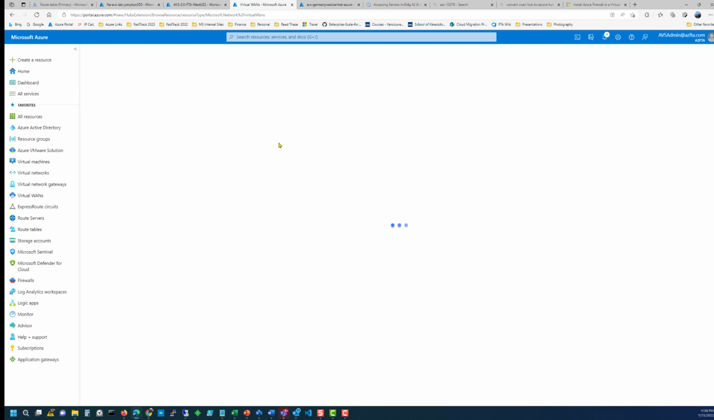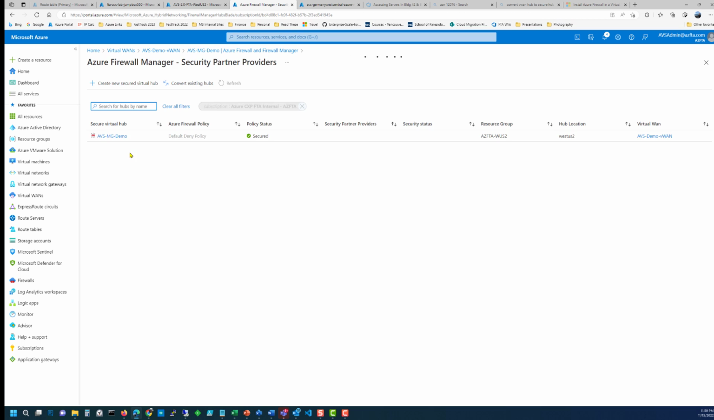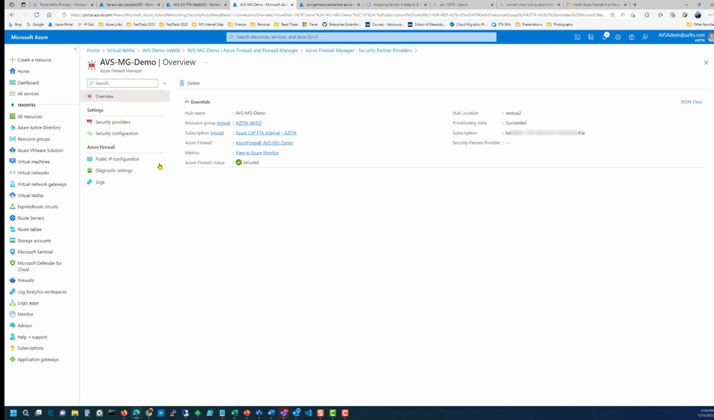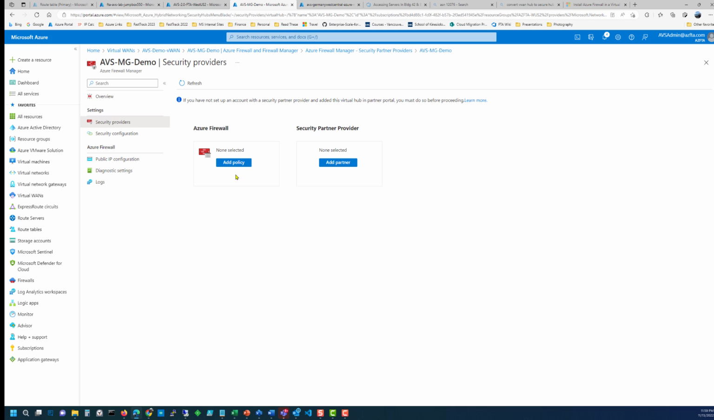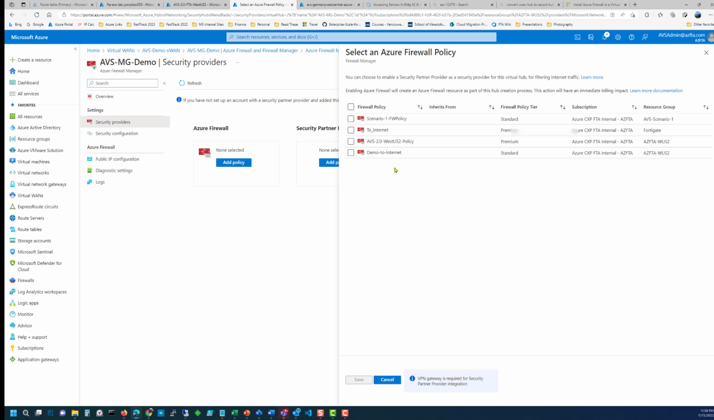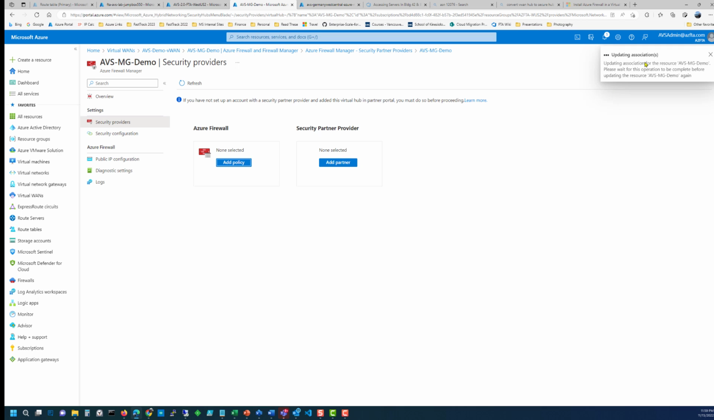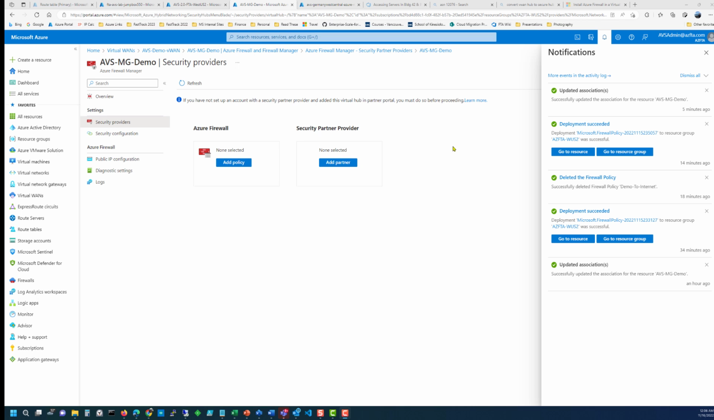When it's complete, go to virtual WANs, demo WAN, open up the hub, go to firewall manager on this guy, open up our secure hub, go to security providers, click on add policy, and we're going to choose our demo to internet standard policy. Click on save, wait for the updating associations to complete, and we should be good to go.